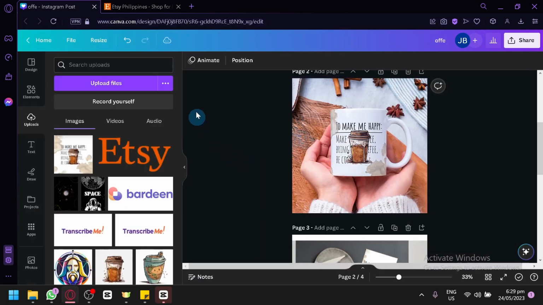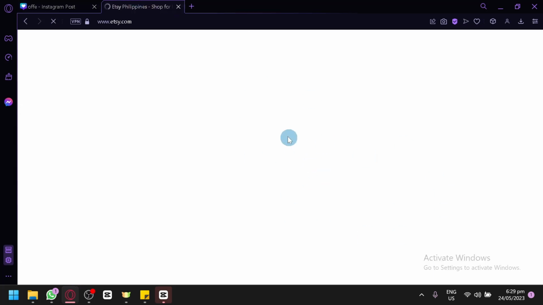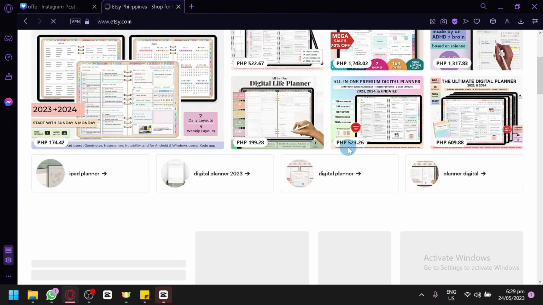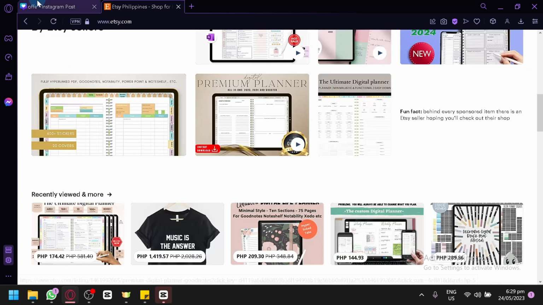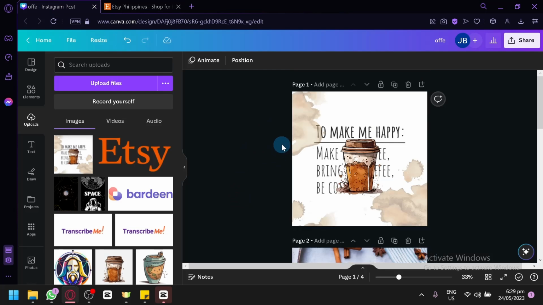And now you can simply download or create multiple mockups for the same design, and you could upload them to your Etsy store on etsy.com. And you will be able to utilize the mockup feature of Canva to create amazing mockups for your designs.